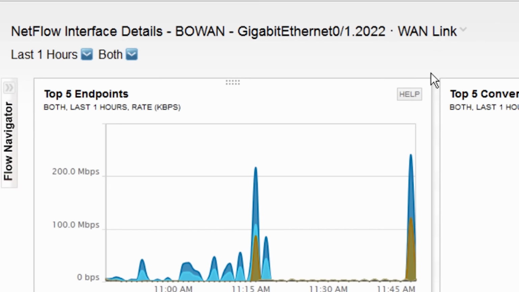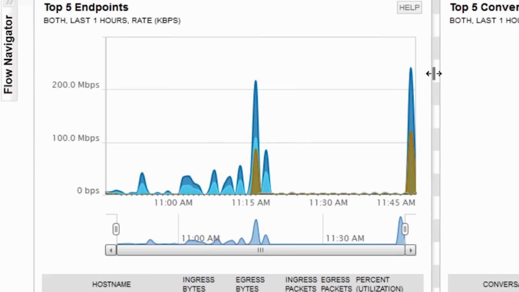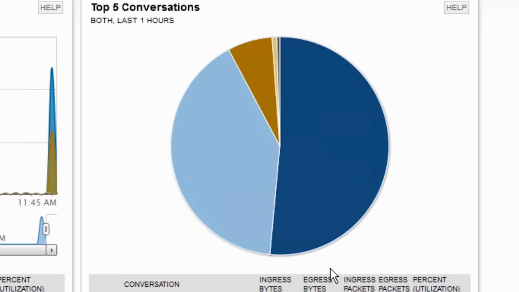On this specific virtual interface, or sub-interface rather, the top left graph is telling us what the most talkative endpoints are, which endpoints are using the most traffic, and when they are using that traffic. And the top right graph shows us conversations. A conversation is, I'm talking to you, and I'm talking to you on specific ports. So web server, MySQL server, MS SQL server, what application is involved in our conversation.